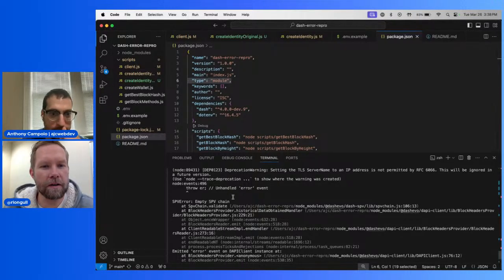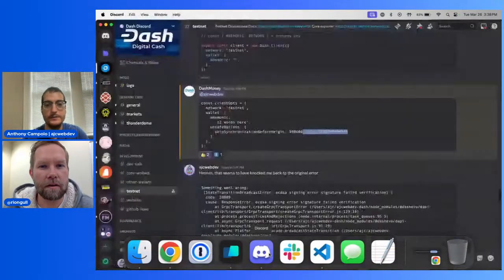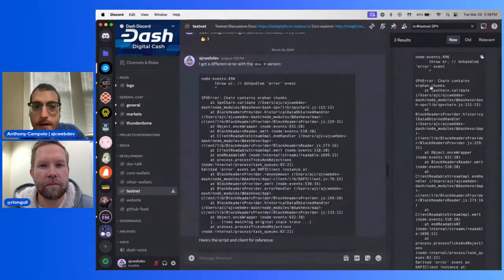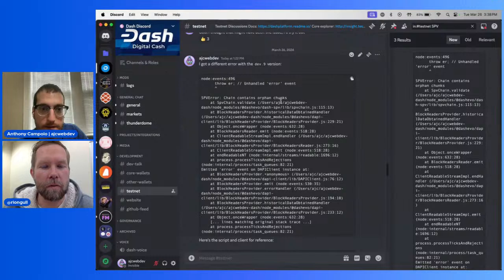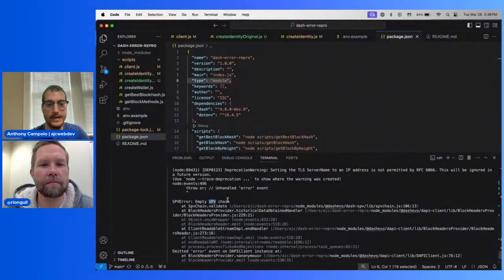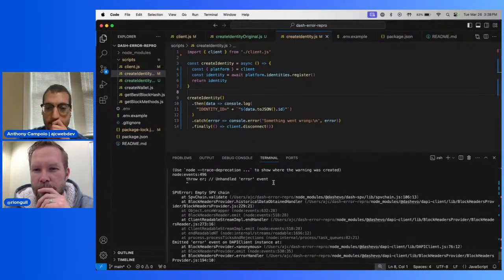Was this not the error that you ran into earlier? I noted that it was something related to SPV. Interesting. You said in Discord. Right, yeah, that is a different error though. This was "chain contains orphan chunks." That was the previous SPV error, whereas now it says "empty SPV chain." So it's not quite the same error. Okay. So I'm not sure what is up with that.